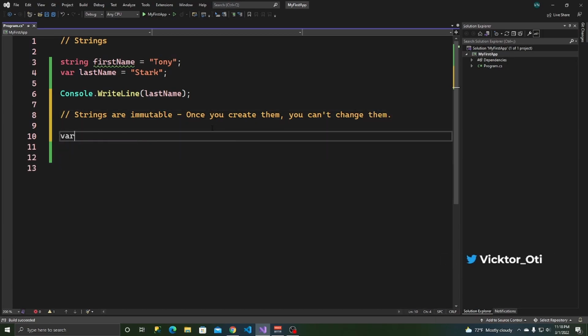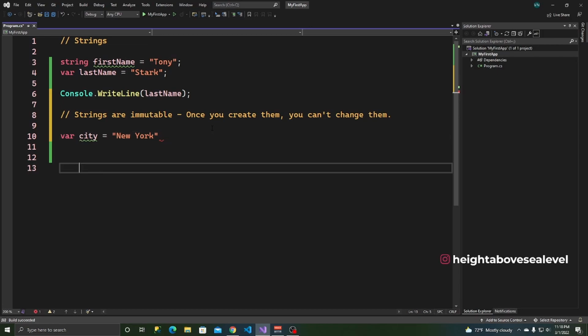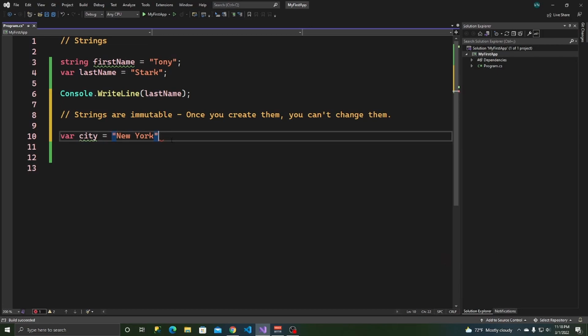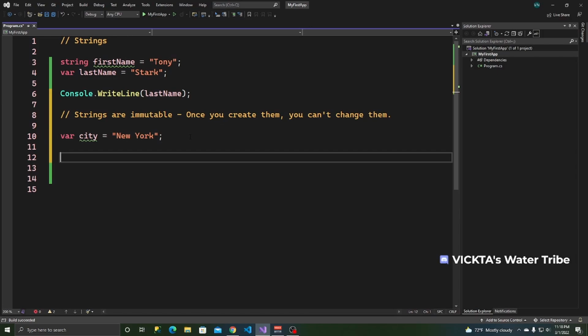Let's say you create a string like city. What city should I use? Let's say New York. So if you declare a string called city, and then you decide that you don't want this variable city to be equal to New York, you want it to be equal to something like, not California, like maybe Los Angeles.